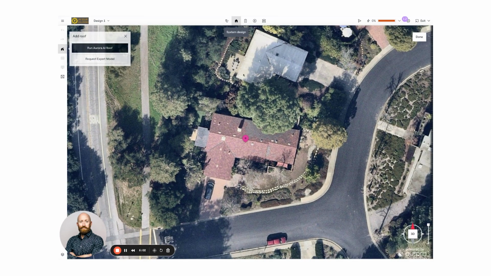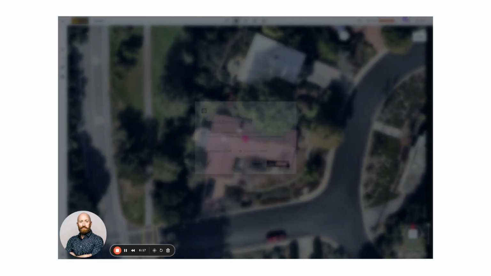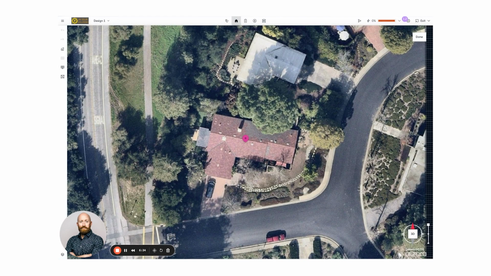So for system design, it's going to immediately prompt you to run your site design in one of two ways, Aurora AI or requesting an expert model. Just as a refresher here, we always have Aurora's in-house design team ready to complete an expert site design for you. And if we were to click that, you can just simply request which version you'd like. The faster version in 30 minutes or less, on average about 15 minutes. The standard version that delivers site designs in under 3 hours, depending on the difficulty there, and you'd be able to send that off. But for today, what I want to do is run Aurora AI.